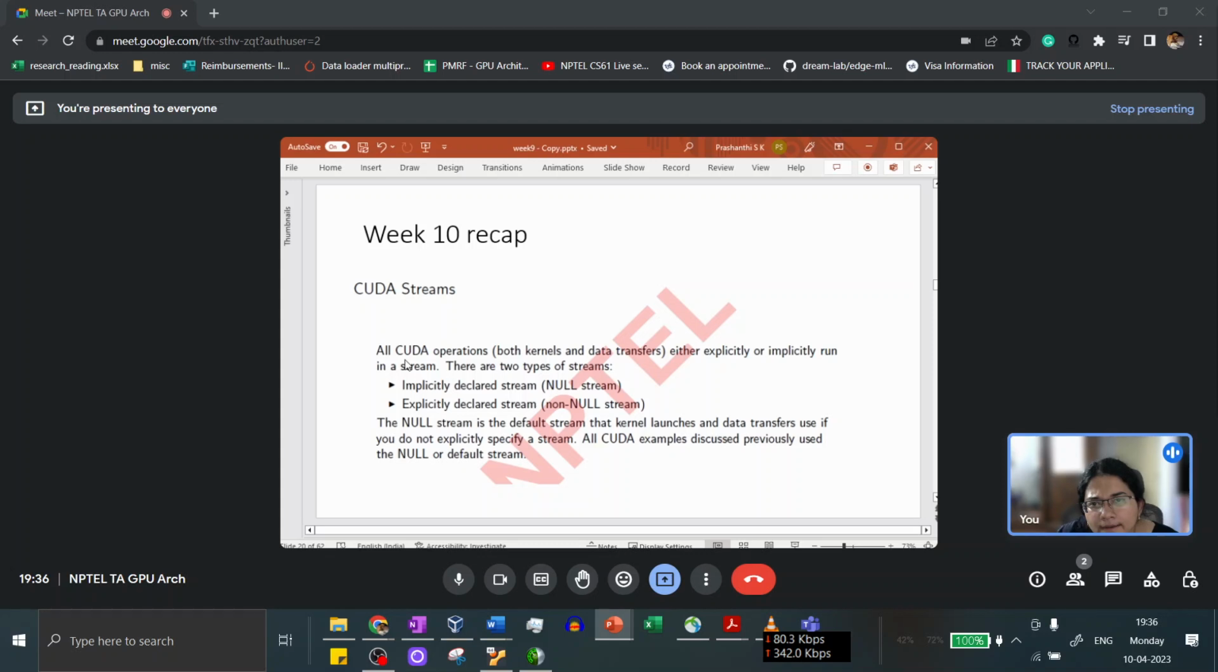Right. So all CUDA operations, whether it's some compute in the form of kernels or whether it's data transfers, either explicitly or implicitly run in a stream. So there are two types of streams: implicitly declared stream, which is called the null stream. So if you as a programmer don't declare a stream, right? We saw many kernel launch commands that didn't have this fourth stream parameter. They just had the grid and the thread dimensions. So you could have something like that. Then it becomes an implicitly declared stream. All your commands go to the same stream. That's called a null stream. And explicitly, so it's kind of like a default stream.